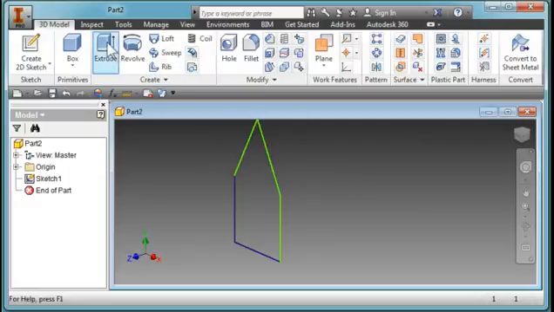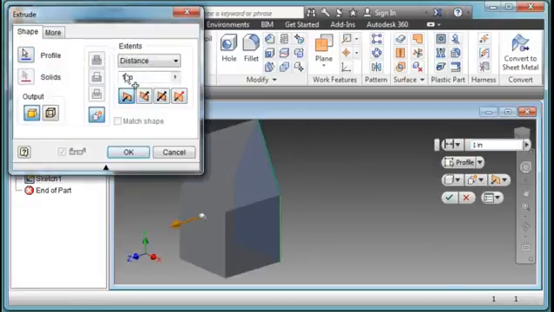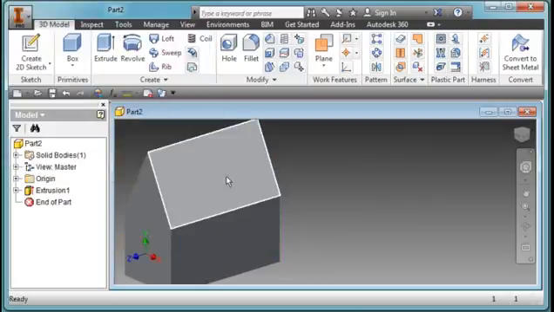I'm going to extrude out 2 inches. Select OK.